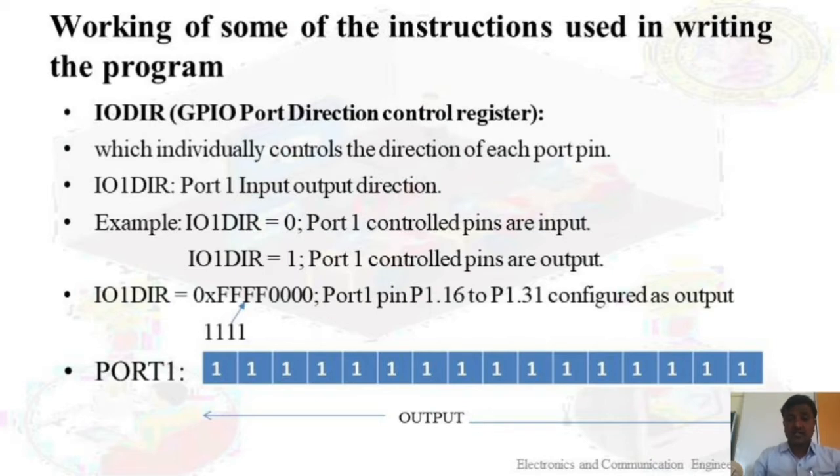So here, IO1DIR, if the pins of port 1 direction are set as 0, then the controlled pins are used as input, and if IO1DIR is equal to 1, port 1 controlled pins are output. That is, if the port pin value is 0, then the pin is working as input. If the port pin value is 1, then the respective pin is working as output.